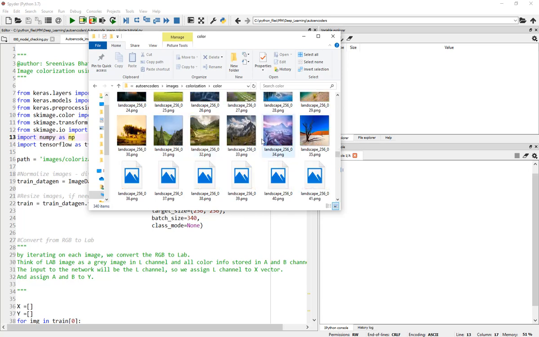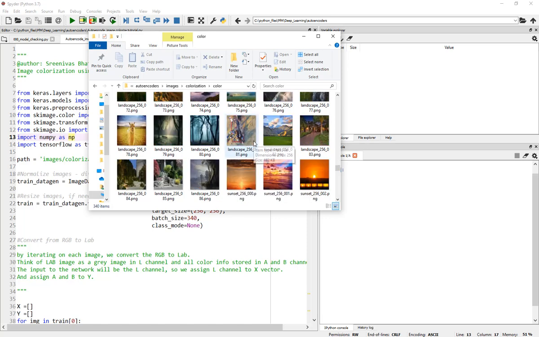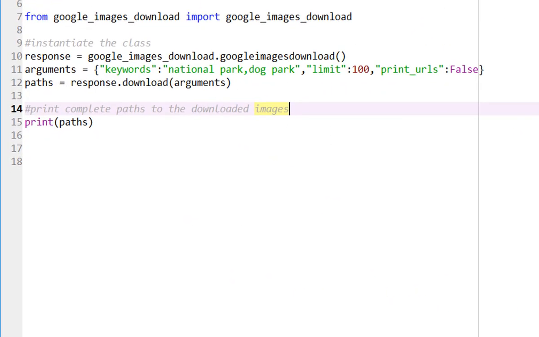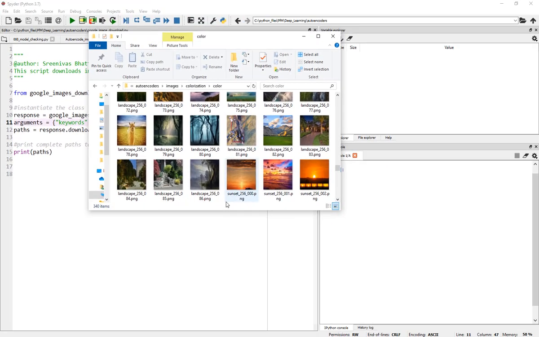Now, how did I get all of these images? One way is to download them from one of the standard websites that have a big repository of images. In this case I used these 4 lines of code to go to Google image search, and I searched for national parks, dog park, and I also searched for barn earlier, and then I set a limit of 100 and dumped all those images into my folder down here. That's one easy way of getting a whole bunch of images.